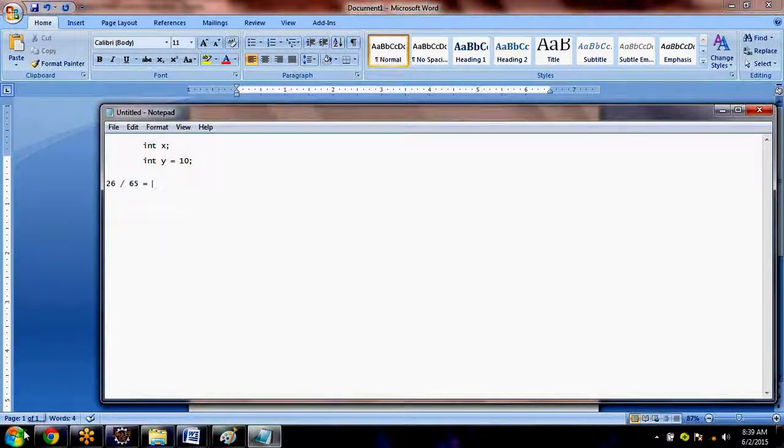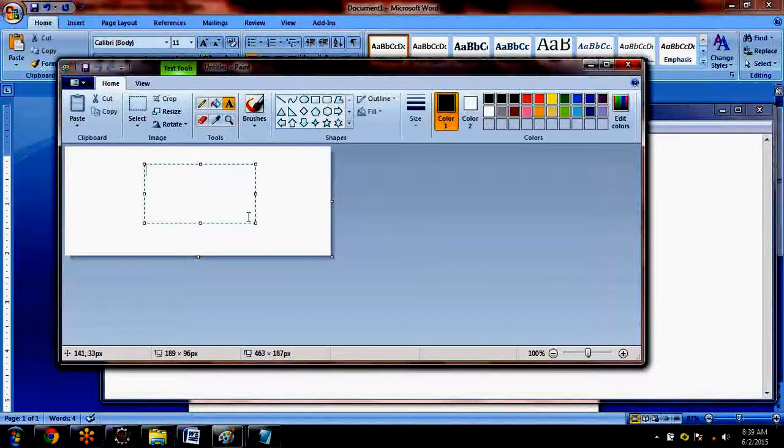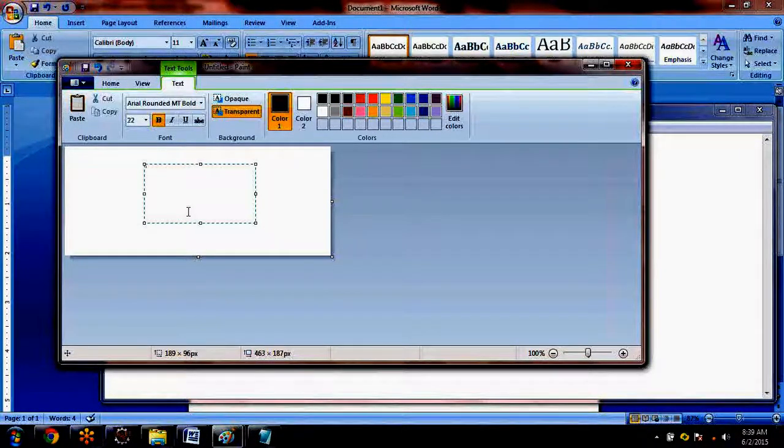There is some beautiful logic in this. Let me put it in the notepad. I like this coding a lot. But these are all possible in the C language. Here also it is possible. Sorry, 26 by 65. What is the answer?